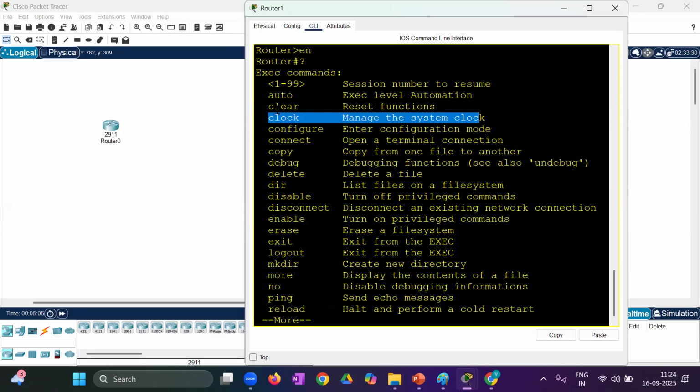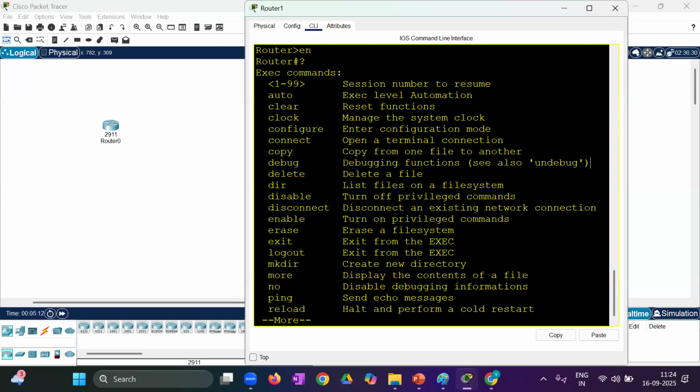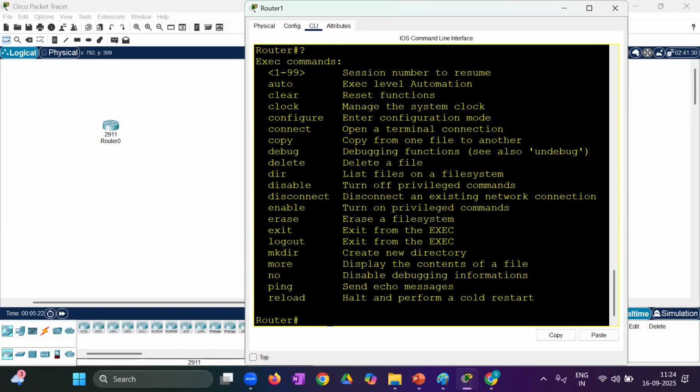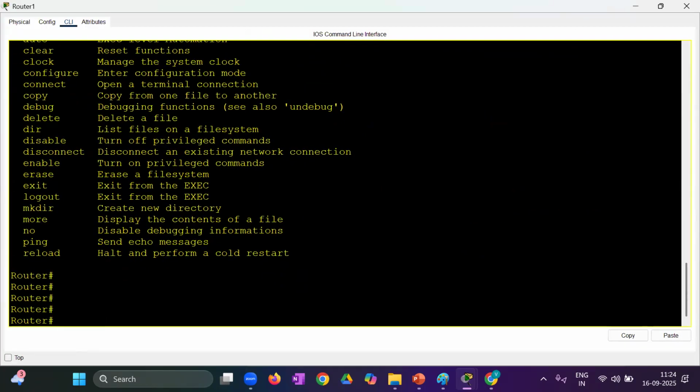You can set the clock time, and clear. Then you can use the debug command to check what is running in the background, right? Then delete, then disable. Generally, we use this enable mode to check all the functions of the routers or the status of the running configuration.